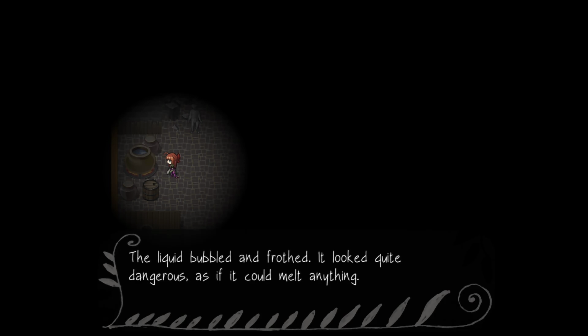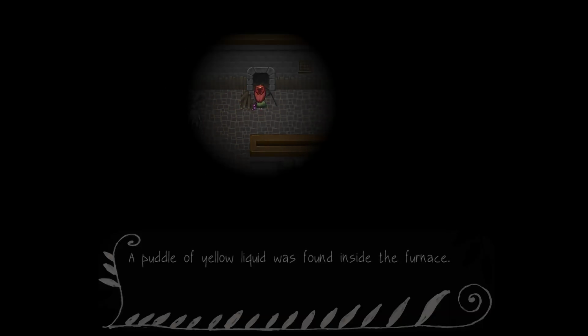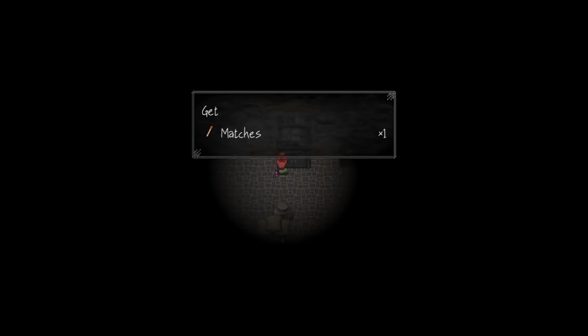Dirty plates and congealed soup? Which is disgusting. The liquid bubbled and frothed. Looked quite dangerous, as if it could melt anything. A sculpture made from plaster. Can I take the firewood with me? A puddle of yellow liquid was found inside the furnace. Did someone pee in it? No matches, okay. Maybe like a chocolate too? No? Double match?